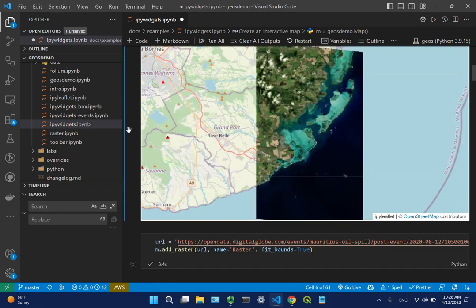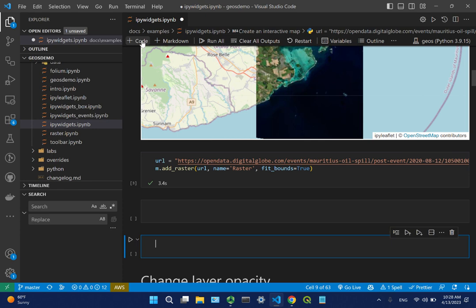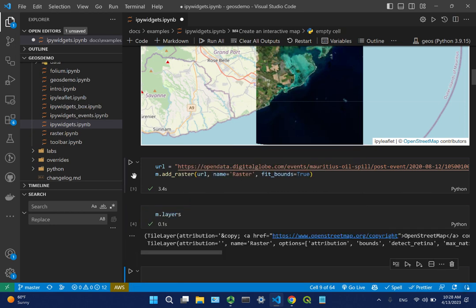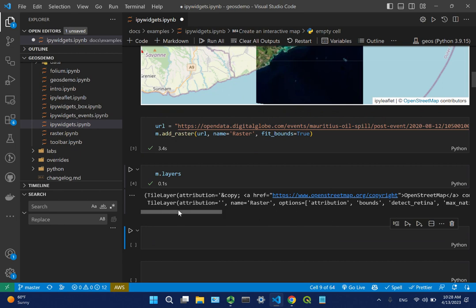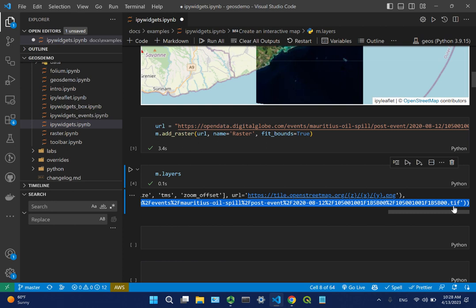For example, right now, I want to change the layer opacity. Because ipyleaflet is very powerful, it's very flexible, I can change the layer opacity interactively, but let me show you how to change it programmatically. So let me add a new code block in here. If you type m.layers and run this one, you see this map has two data layers, okay? The first one is the base map layer. The second one is the layer we added. Here, URL, and this is the tiler. If you remember, the middleman URL, the URL that we created using the middleman.